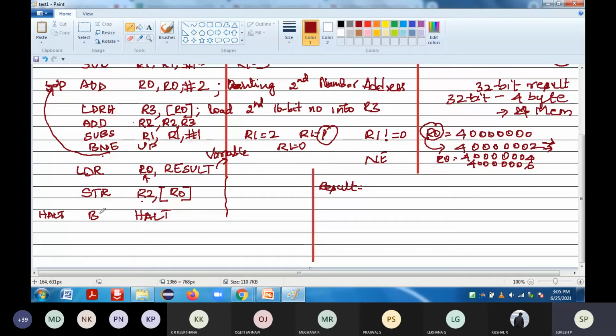Next I have to define the array. The array is of type DCD. I'm going to store the address where the data are located, which is 4000. And I'm going to have one more variable, which is result. Result is also a define constant double word, which is 32-bit. The result I'm going to store in the address 4001, 4000 1. Okay, and then END.